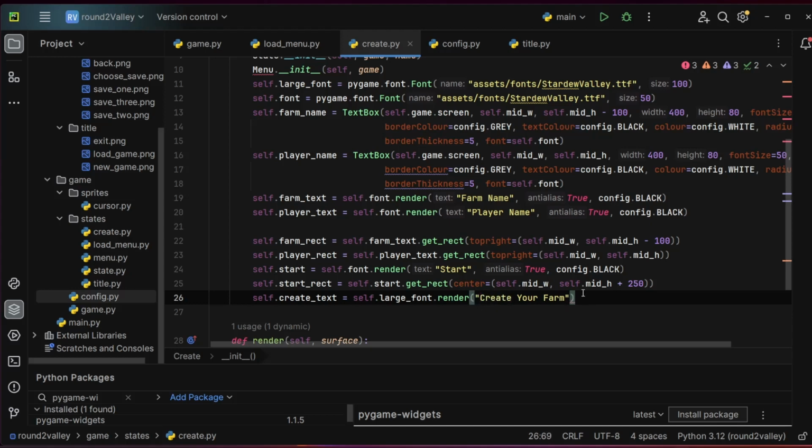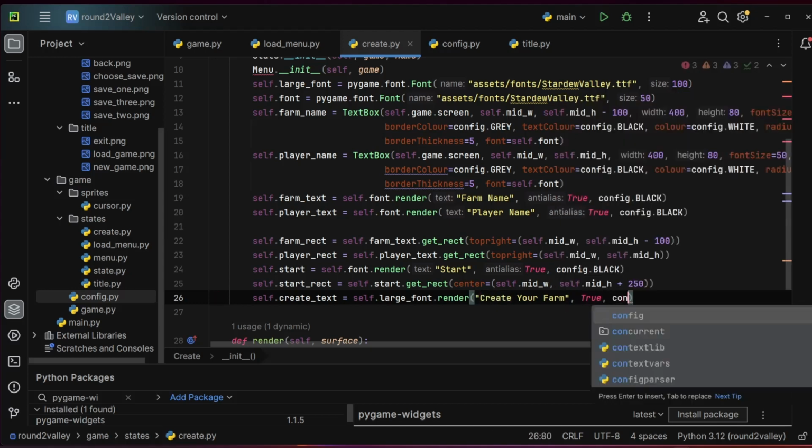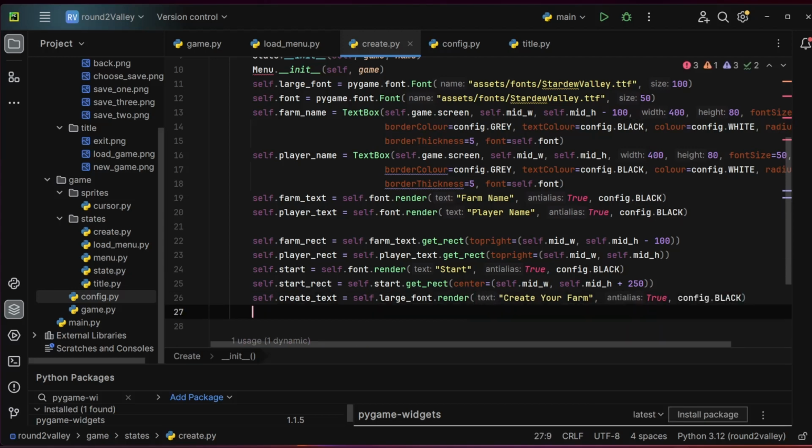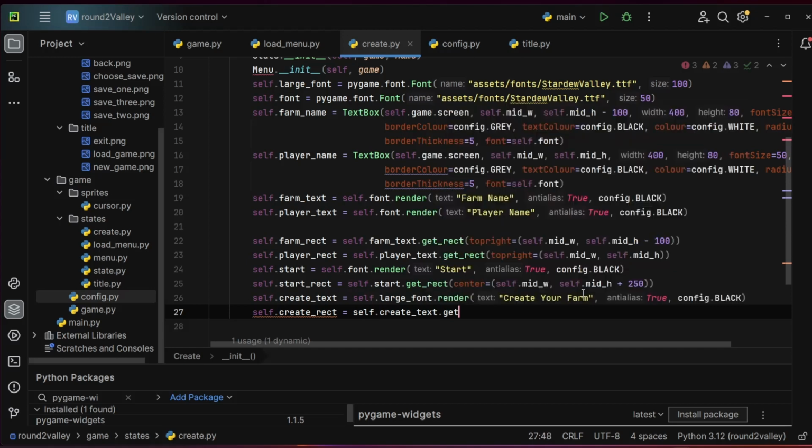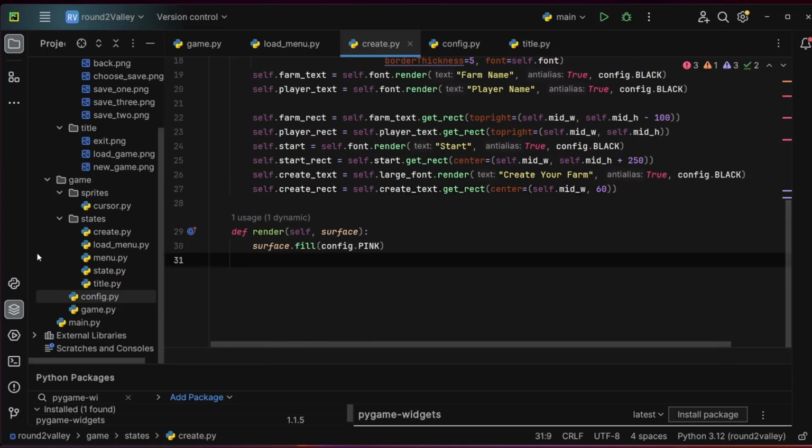We'll say create your farm, true, and config.black. self.create_rect is equal to self.create_text.get_rect, and the center is going to be self.midWidth, and then we'll say the size is 100, so we'll say 60. Center is at 60, so that should be good. So we've got surface.fill config.pink.